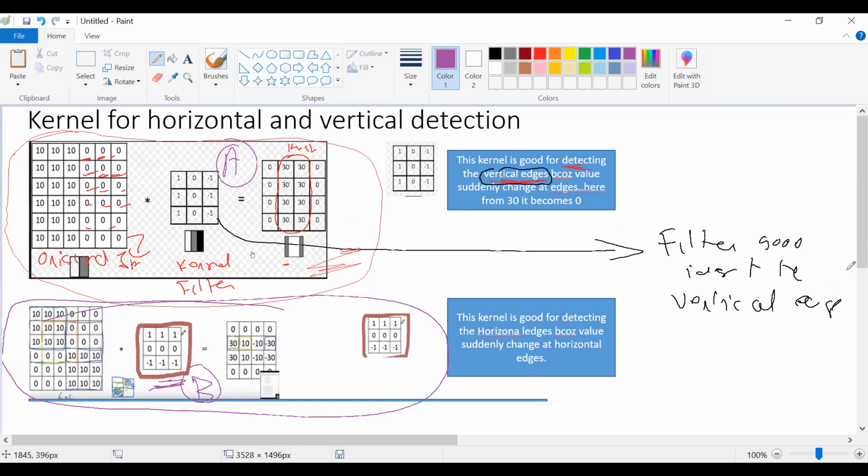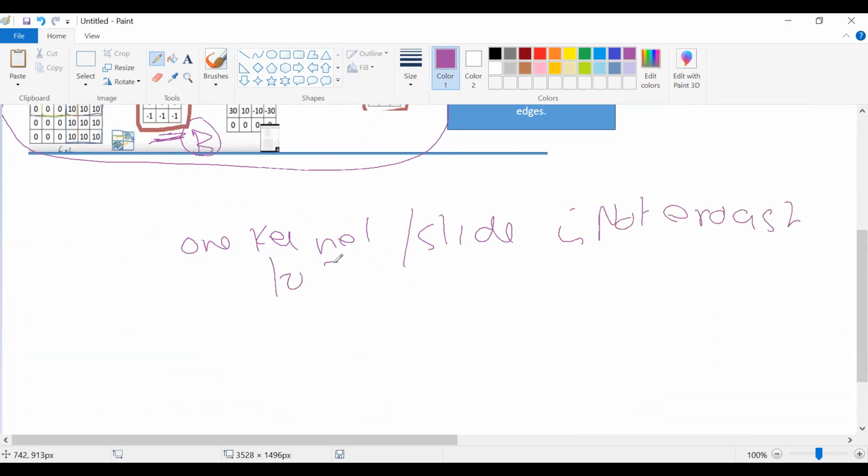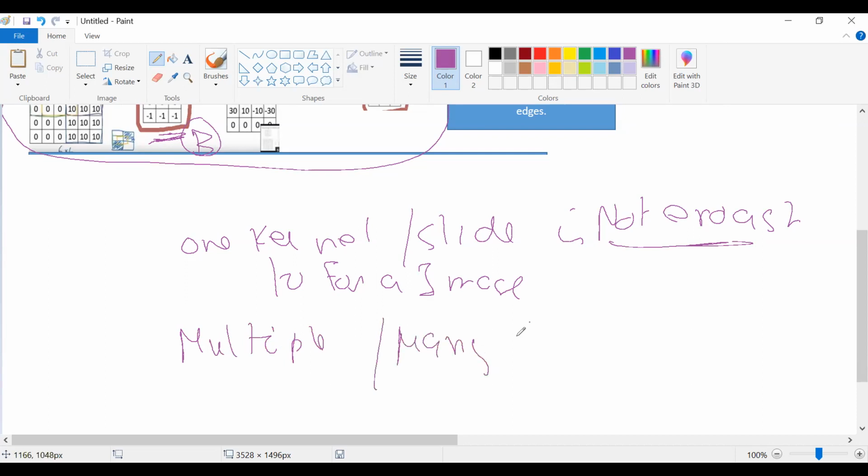So the idea which I want to convey to your brain is that one kernel or one slider is not enough. It is not enough for an image. एक ही स्लाइडर से सब काम नहीं हो सकता. Suppose you want to identify the cheeks, so cheeks may be round, तो कुछ अलग टाइप का करना चाहिए, right? So one slider is not enough. So you want multiple or many sliders.